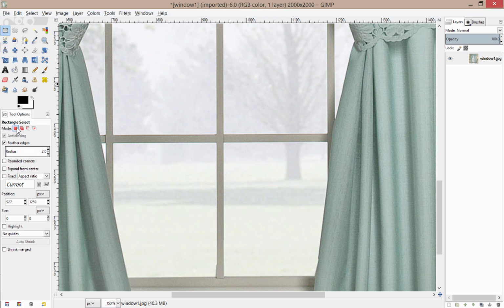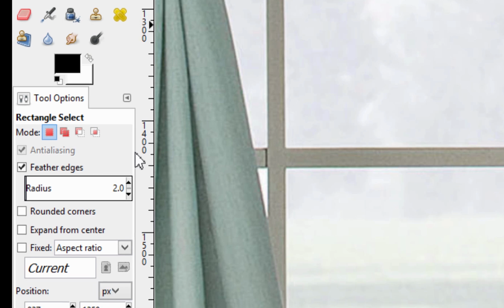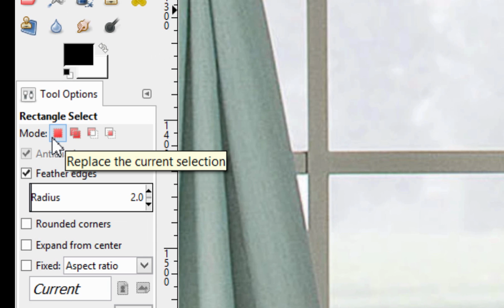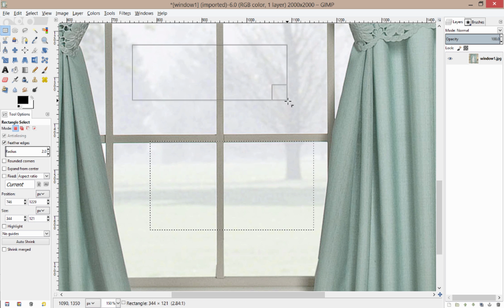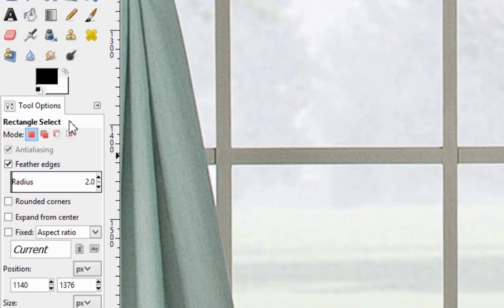So let's talk about the different modes. Many of these selection tools have these modes. Let's talk about the first one, called Replace Current Selection. I make a selection. I don't like it. I can either overlap it, make a new one, or create a new one in a completely different area, and my old one will disappear every time I click and drag a new selection. Okay, that's all that means.